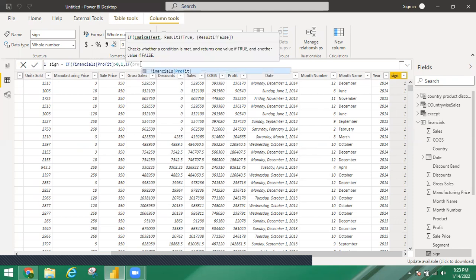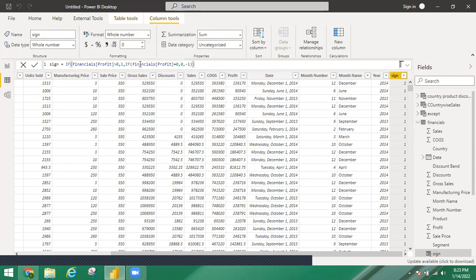So now what I will say is if my profit is equal to zero, then it should be zero, else it should be -1. So this is what we call IF within IF. In this case, what will happen is it will first check if profit is greater than zero, and if so, it will return 1. Next, if this condition is false, it will check if the profit value is zero. If profit value is zero, it will write zero, else it will assume that it is not greater than zero and not equal to zero, so it is obviously less than zero, so -1.